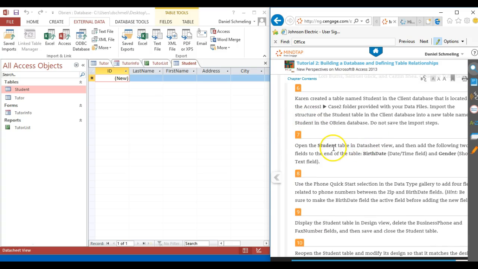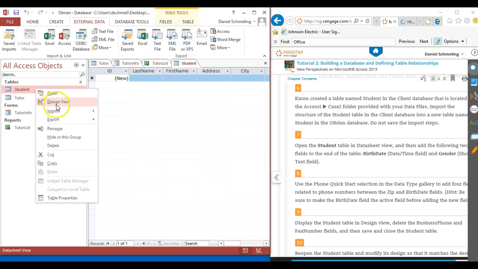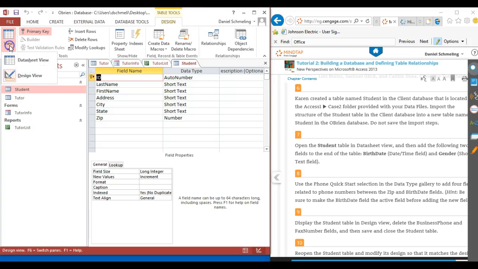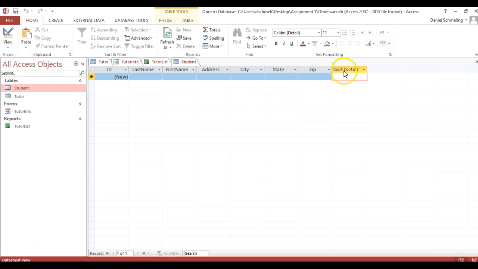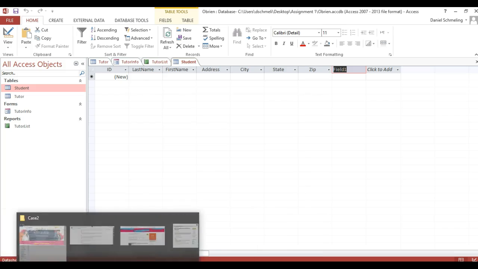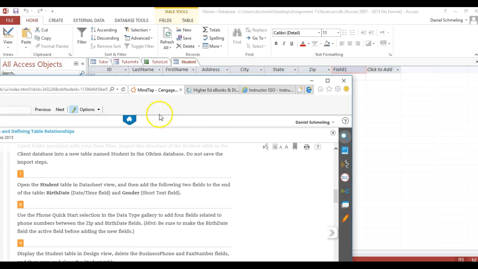Step 7 here wants us to open this table in datasheet view. We've got it opened in datasheet view, not design view, right? We're actually in datasheet view. It wants us to add 2 fields called birth date and gender. I'm going to go ahead and add them. Pause the video while I do that. First one, so that you have an example, you just right click, date and time. And what we're going to do is we're going to add birth date.